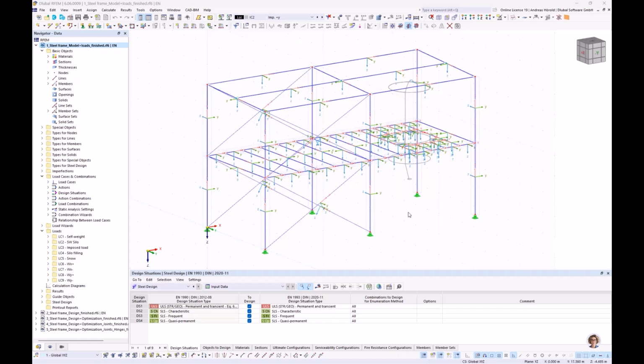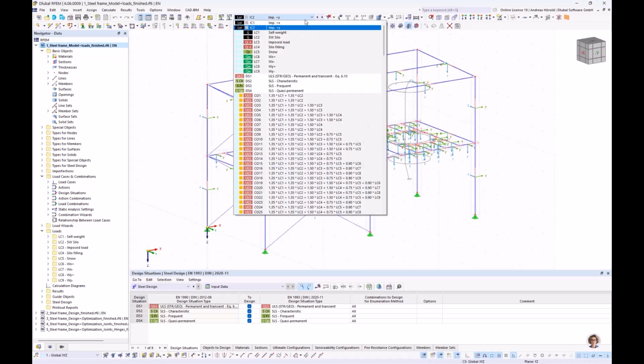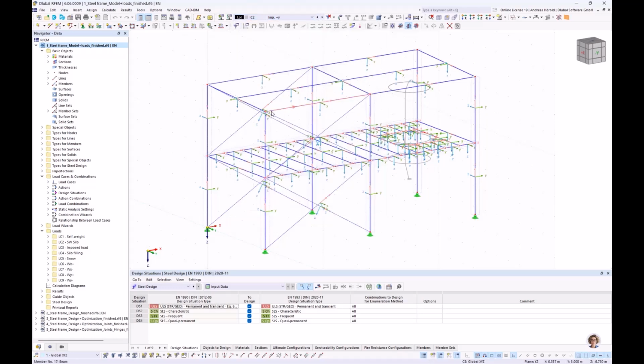So we start with the final state of the first part of the webinar. We created the model and the loads. Now you can see the load combinations are already created automatically. Now we turn to that dialog in the next step.